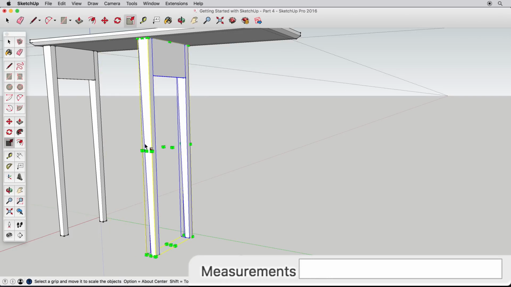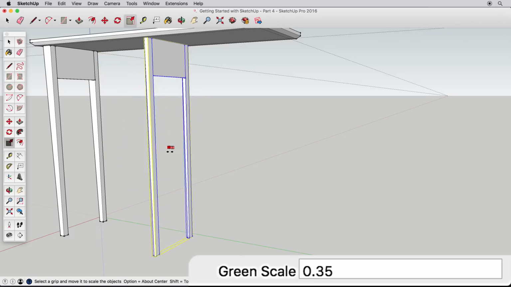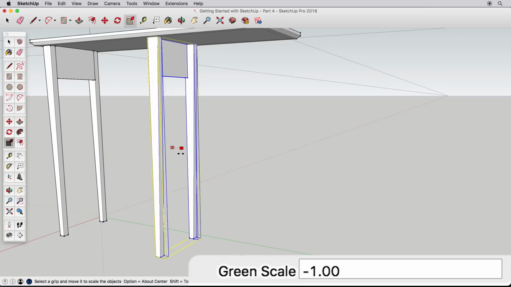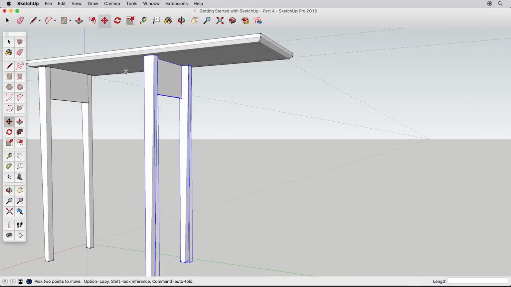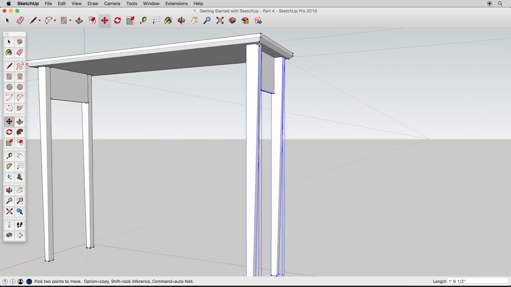Select all 3 parts and scale along this center grip until you see -1, which the tool will also snap to, and click to finish. Now move the assembly into place using the corner of the table and your guidelines for placement.